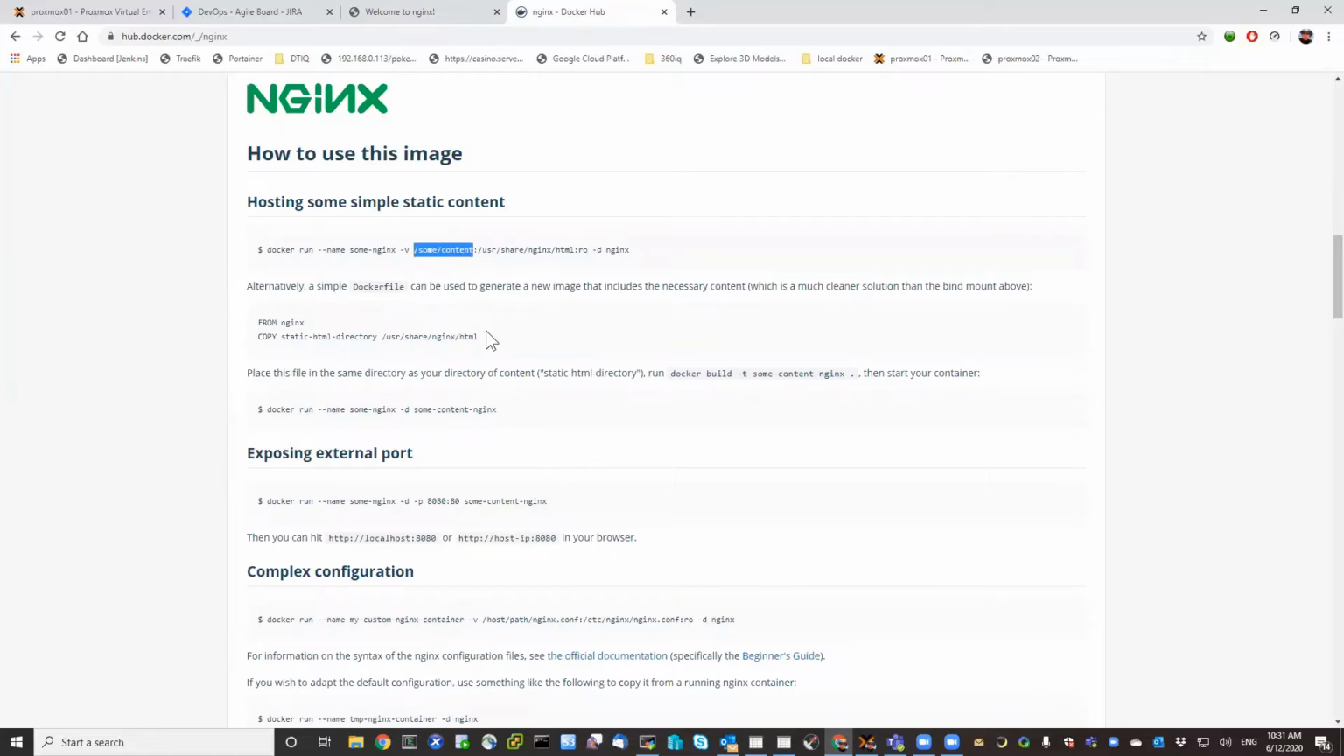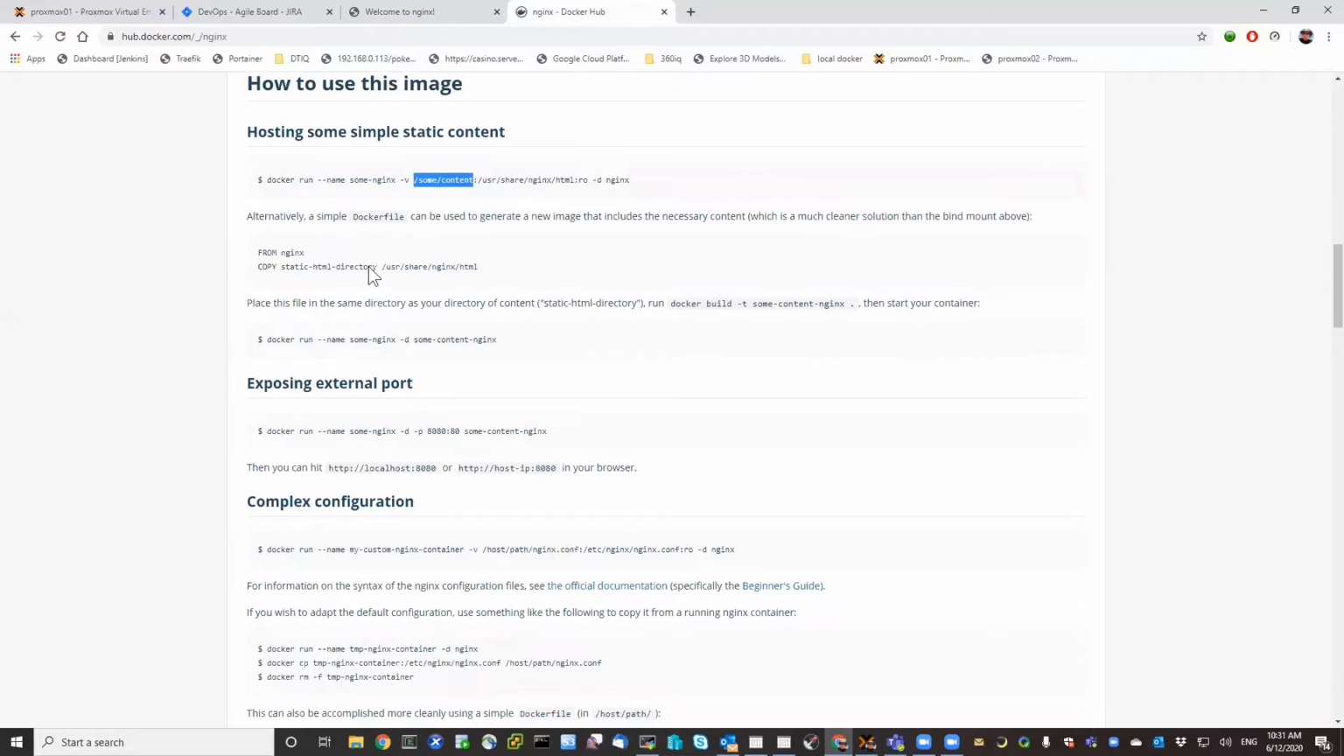under some content. Or you can create a Dockerfile for it. In this particular case, we're going to copy this directory to /usr/share/nginx/html. So we know that's where the HTML page is. This is what I want to do. I'm going to copy this.